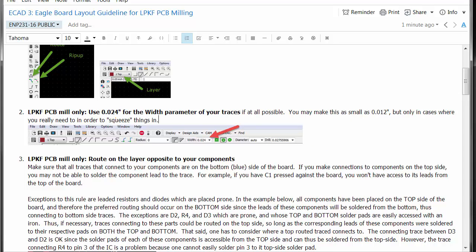That's pretty beefy. Most standard PCB board houses can easily do 7 or 6 thousandths width, but with the PCB mill, which can go down to like 10 mil, it's just easier and more reliable if you stick to something big. So try to do 24, and if you can't, you can go down to as small as 12 thousandths, but only do that where you really need to.